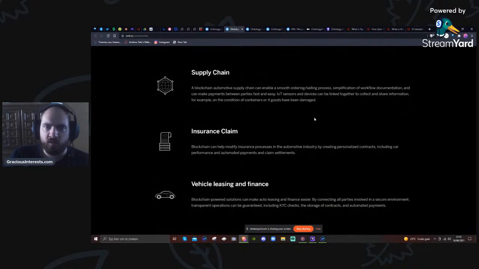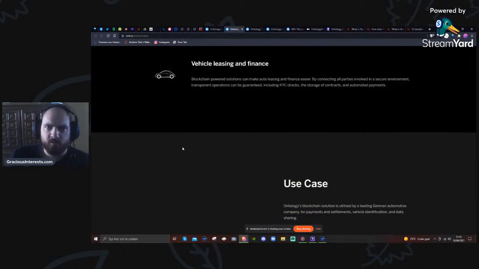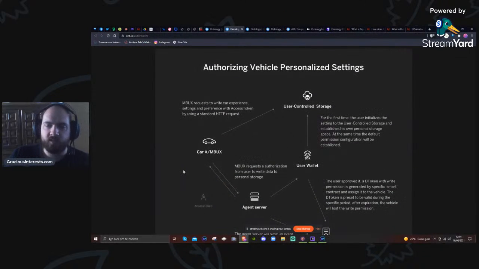Supply chain: smooth ordering and selling process, simplification of workflow documentation, and it can make payments between parties fast and easy. IoT sensors and devices can be linked together to collect and share information, for example, on the condition of containers, if goods have been damaged. Okay, so yeah, blockchain technology for supply chain, insurance claim. Okay, this clears up quite a lot.